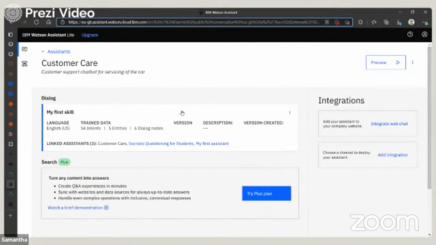I called it customer care, customer support chatbot for servicing of cars, because this is one of the things that's quite common. I think this comes up quite a lot. It's an everyday use case. And when I clicked on that and created that assistant, as I said, I copied over my skills from my previous chatbot. So I've added a skill from my previous assistant.